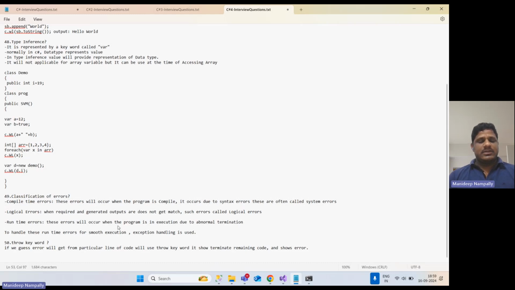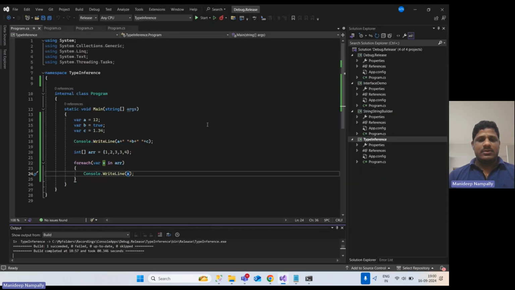And next one is the throw keyword. The throw keyword is a one-line error implementation. We should enter it manually if we expect an error at a particular line. If we know that an error will occur in this line, we can add the throw keyword. By using the throw keyword, it will terminate the remaining code and show the exception directly. So let me explain with one example.